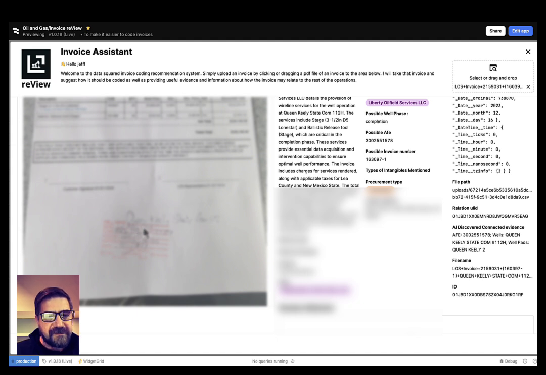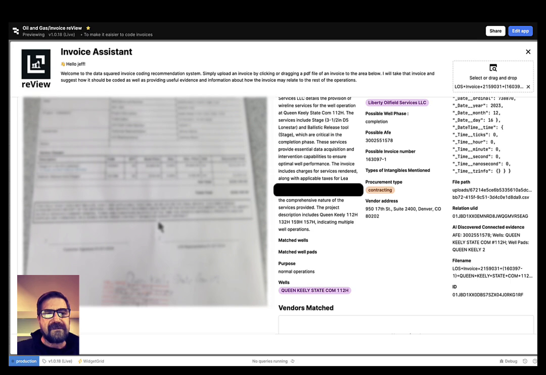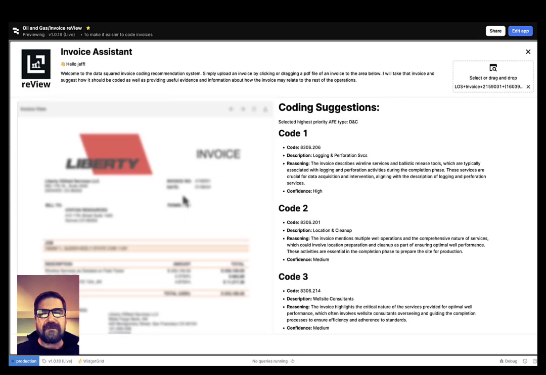And you can see on the bottom of the screen, this is a stamp. This is just to verify what we're doing. We're not using this information in our coding, but we're comparing to it. You can see here the user has picked a code, 8306.206, and an AFE, 23708.